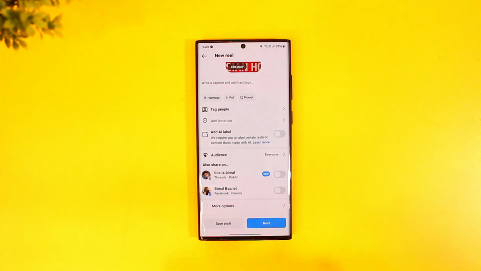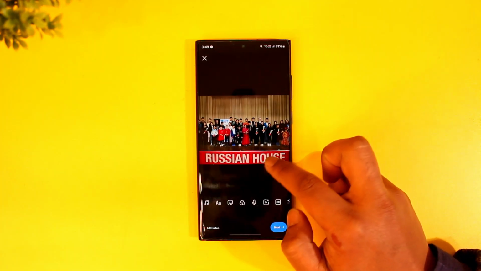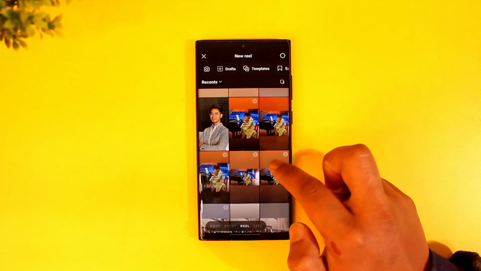This way you will be able to add background music to Instagram Reels or any of the other Reels for that matter.